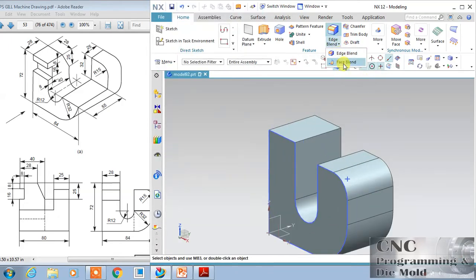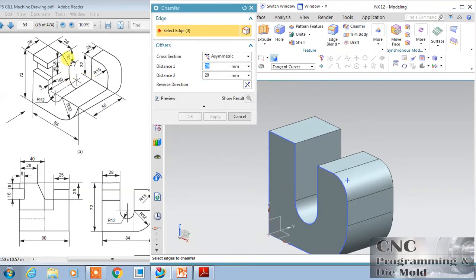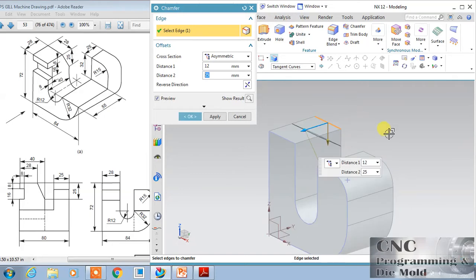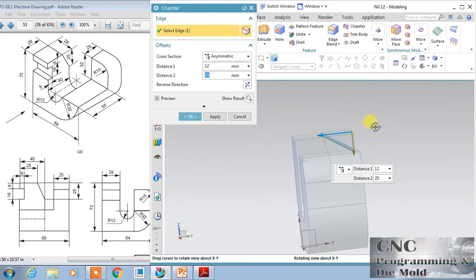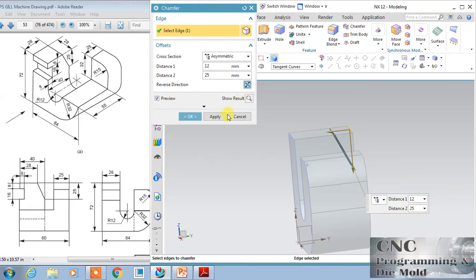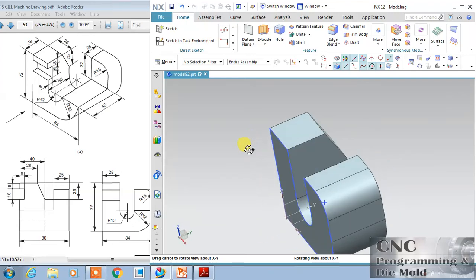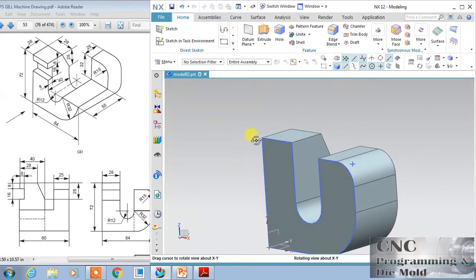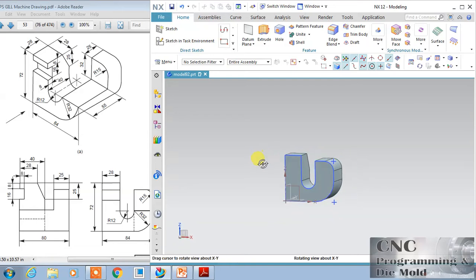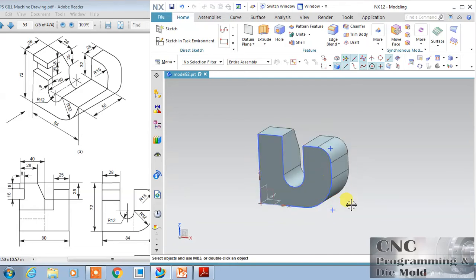Now I will take this chamfer, and chamfer is one is 12 and second distance is 25, and click over this edge. So click, now it's okay. 12 and 25, this is chamfering value, and this time I want just half of this, I don't need this whole portion.